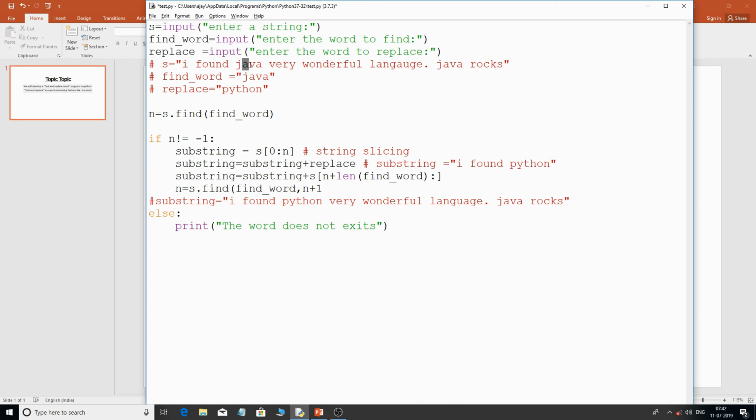So from here, the ninth index till the end of the string, and I will simply go till the end. So till the end I can just write here len of s, that's it. And I'll close it. So again it will try to find the next word Java from this particular section of the string, that is from the ninth index till the end of the string.